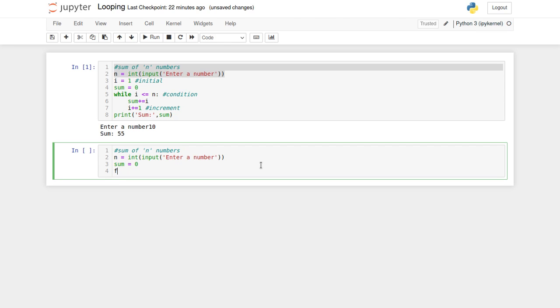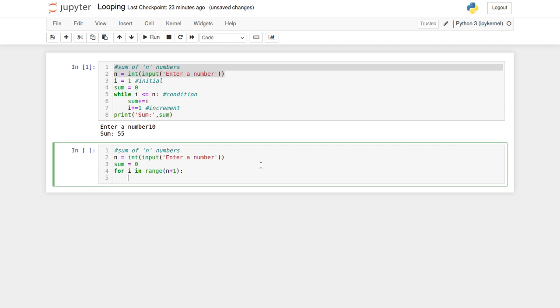So for i in. Look here: for is a keyword, and similarly in is a keyword. Here we are going to use the range function. In the next video I will explain this range function in more detail. So range of, in brackets, we are going to read the n value from the user, n plus 1. Then only we will get the exact output. So for i in range of n plus 1.